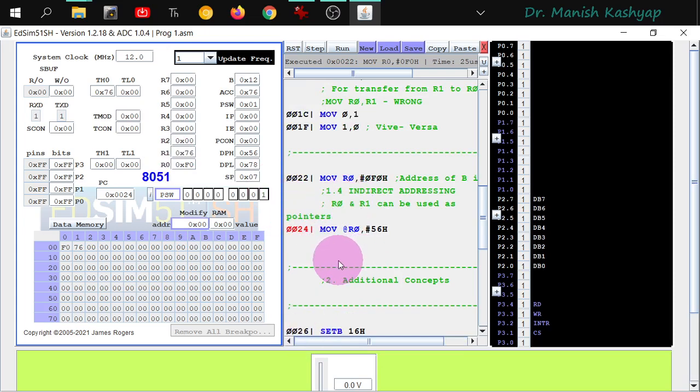So the syntax for doing this pointer operation is like this: MOV @R0, #56h. So we are trying to move our immediate data into @R0. So what does this @R0 mean? This @R0 simply means whatever is the value which is written in R0 register, you treat it as an address, and at that particular address you write 56H, right? So currently your R0 register has a value of F0, and at F0 you want to keep a value of 56, right?